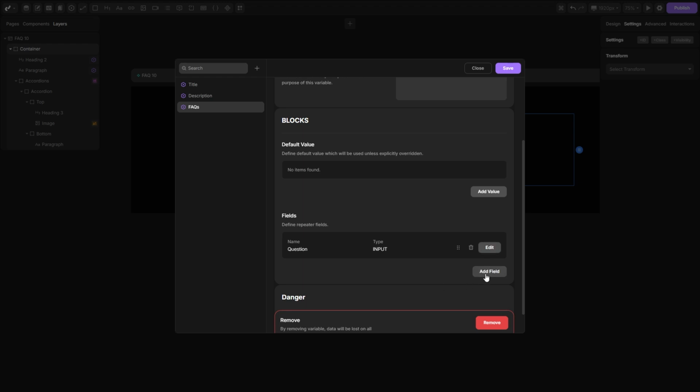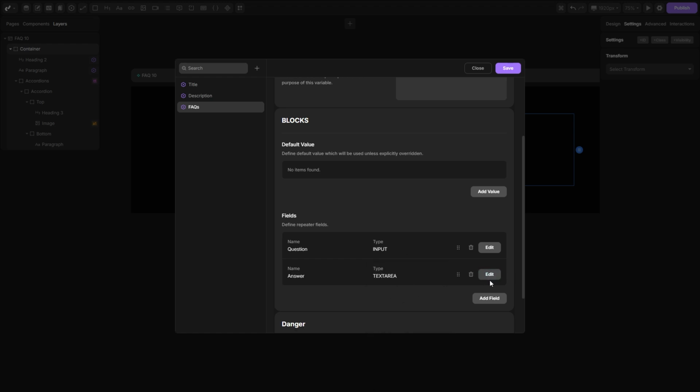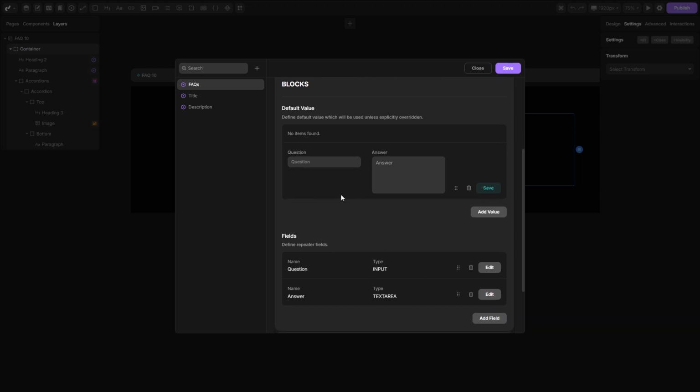So let's hit save here. And we would need an answer field. Let's set it here to text area so we can input multiple lines of text there. Let's hit the save button and let's input a default value here. So let's hit add value and you can immediately see those two fields that we created below, question and answer.